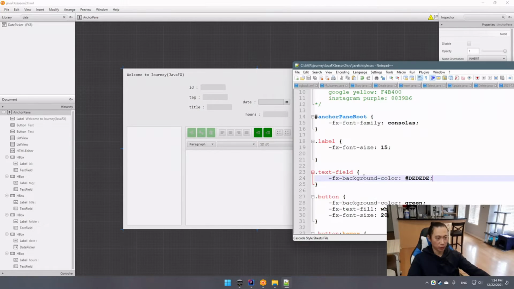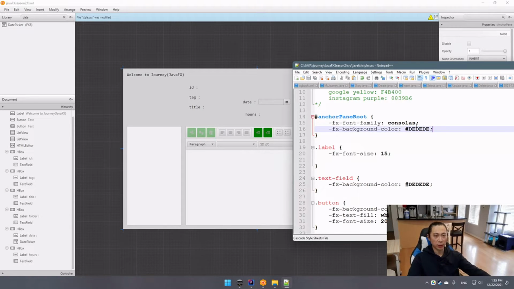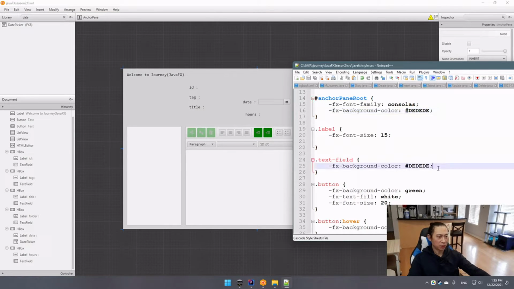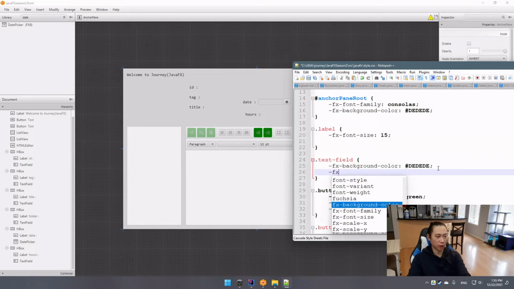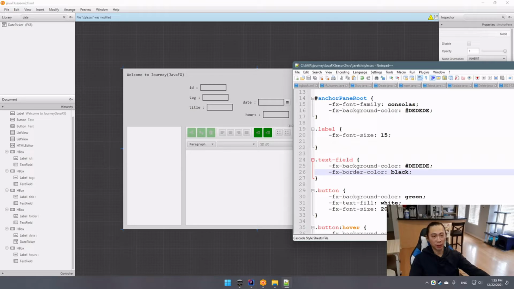Oh, probably we did. Oh, here, the FX background color hashtag same gray. So in this way, it's all merged together, right? But yeah, the text field, we need some border color. FX border color. Let's make it black. Yeah, so all those text boxes are highlighted, so we know where they are, even if they are all merged into one piece, right?